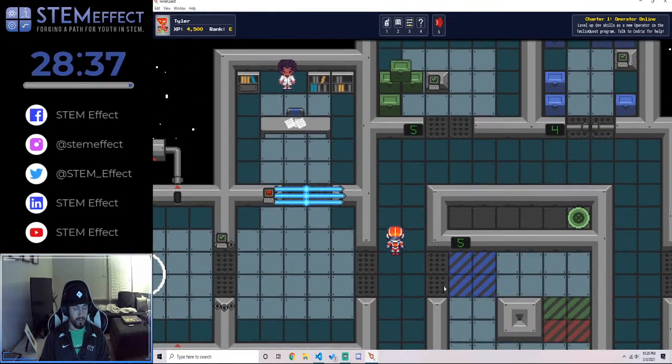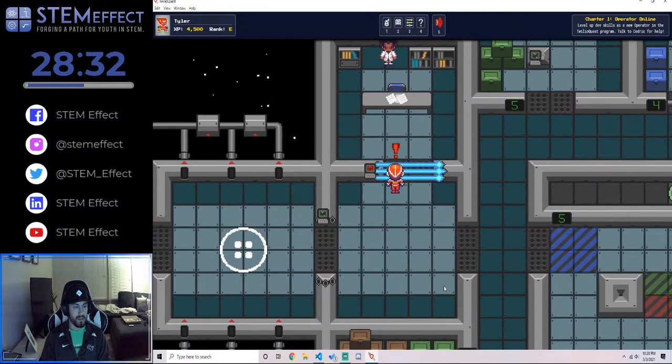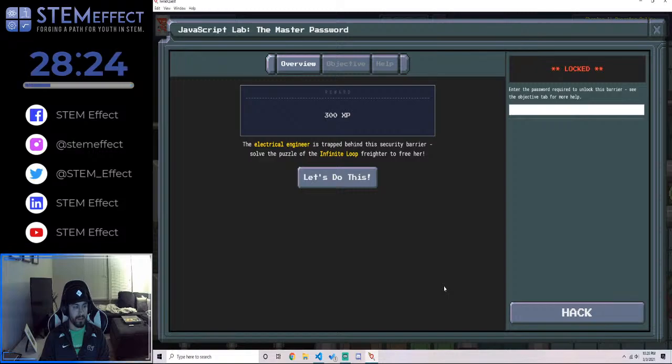So now it's time, moment of truth. We've been working on this for what, 3 episodes? To unlock this laser gate and talk to this engineer in here. So let's do it. The electrical engineer is trapped behind this security barrier. Solve the puzzle of the infinite loop freighter to free her. Let's do this. Enter the password required to unlock this barrier. See the objective tab for more help.